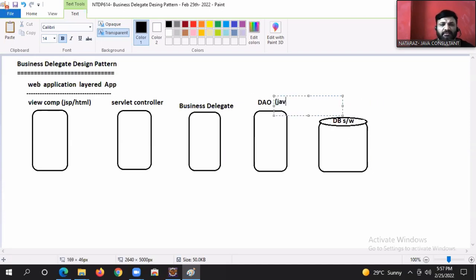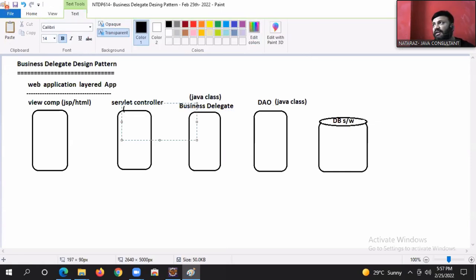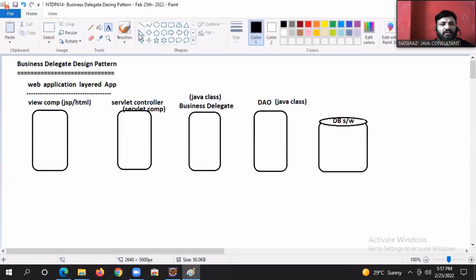What is a DAO, guys? A Java class. What is a business delegate? A Java class. What is a servlet controller? A servlet controller is a servlet component, guys. Yeah, what is the flow?